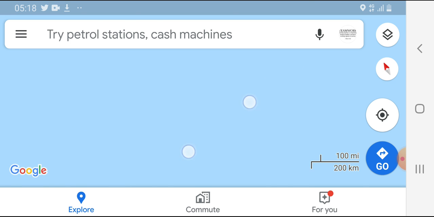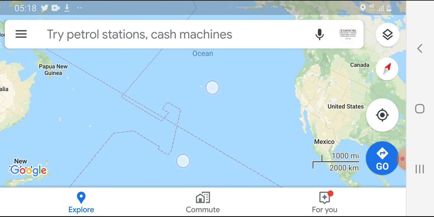Which way am I going? I need to zoom out a bit more. Yeah, also tilt it back this way.